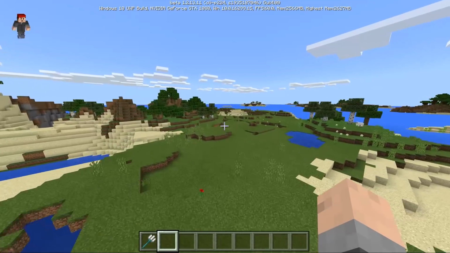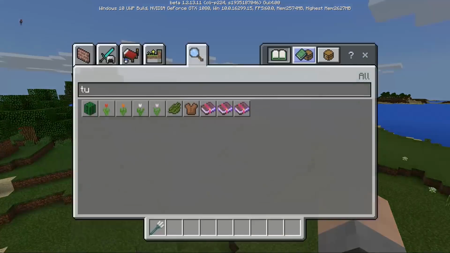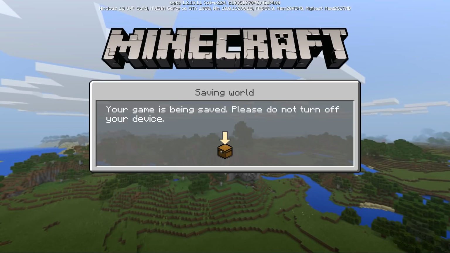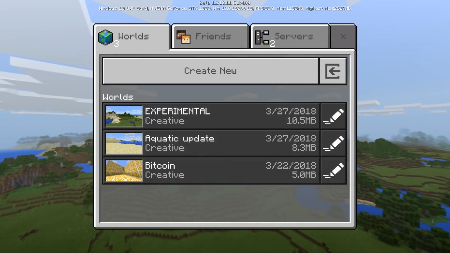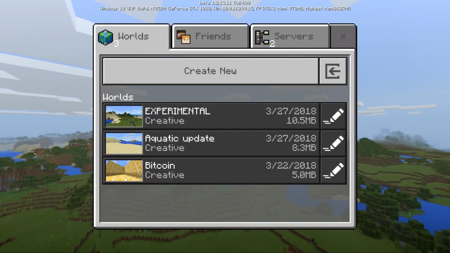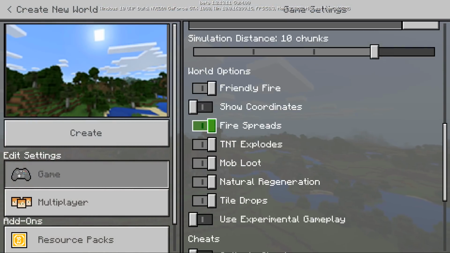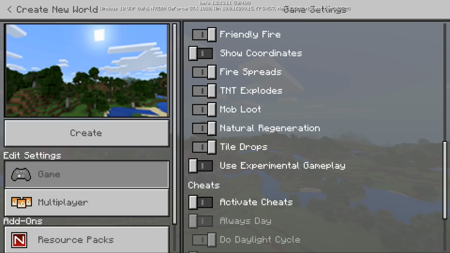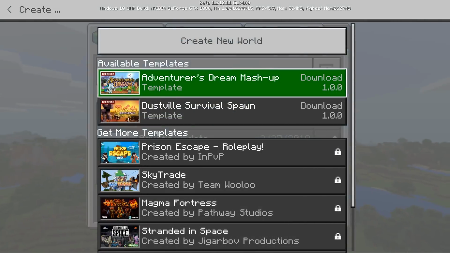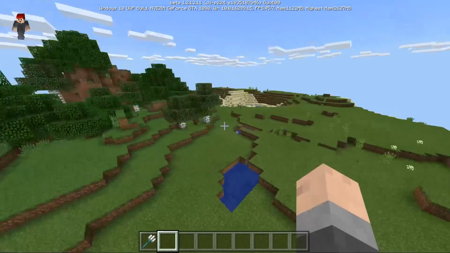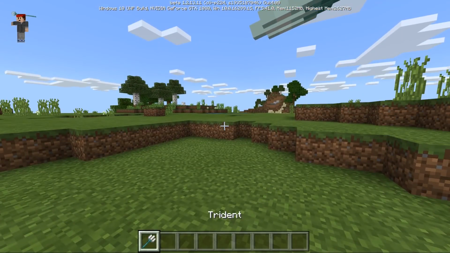So first, we're going to show off what is official in the game. In order to do that, you have to be in the beta, which you can see I am at the top of the screen right here. You have to create a new world, and as you create it, make sure use experimental gameplay is checked, and then you will create a world with all of these features. And the first thing is the Trident.